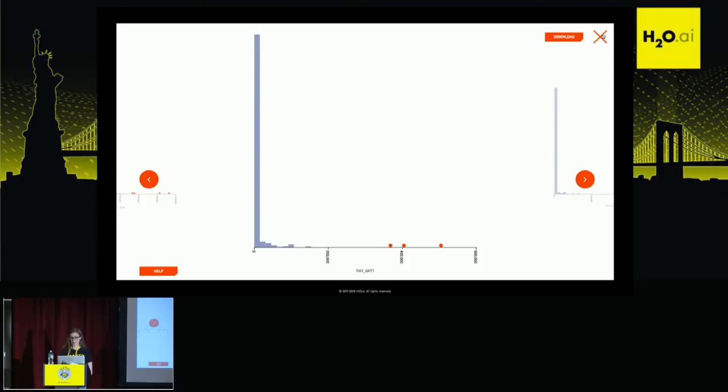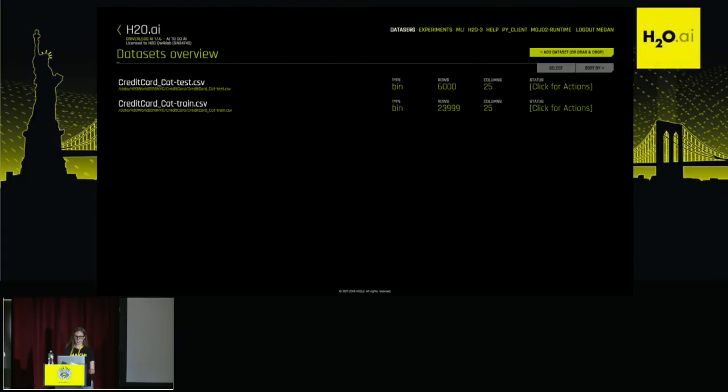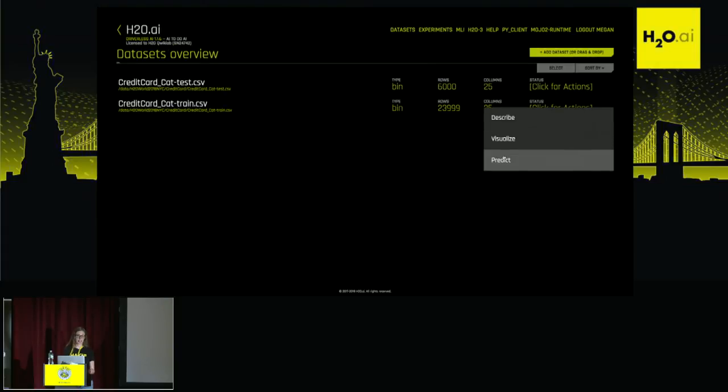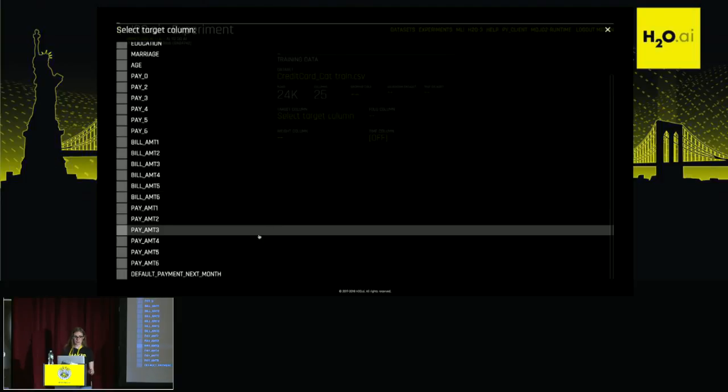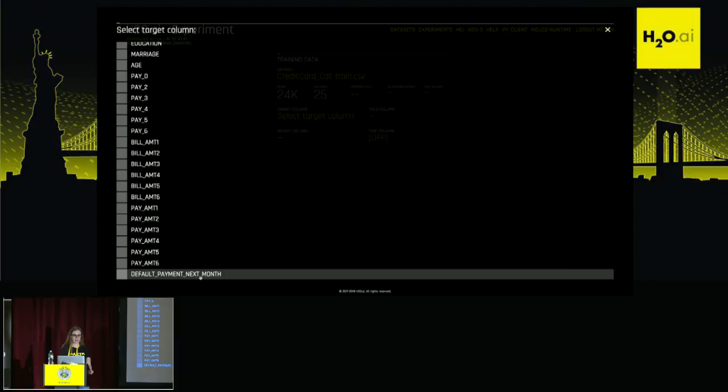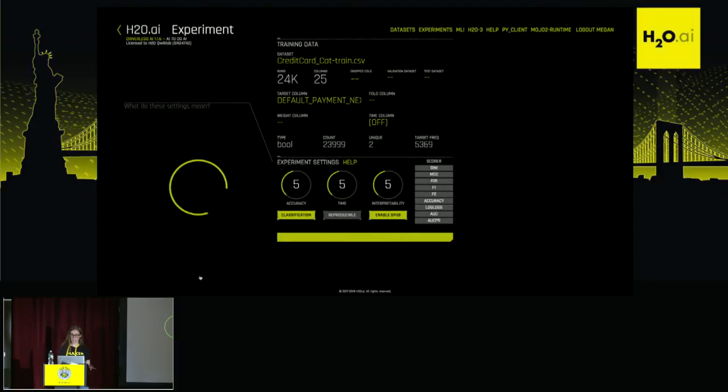So now let's go ahead to our next step and run an experiment. So we're going to go to data sets again. We're going to click on our training data and click on predict. So it's going to be that third tab. Okay. And now we're going to actually build a model to try to predict if someone won't pay their credit card bill. The only thing you need to give driverless is a data set and the column you're trying to predict for. So we've already given it the data set. This is our credit card data set. And we're going to select our target column, which is going to be default payment next month. Now, this is all we need to give it.